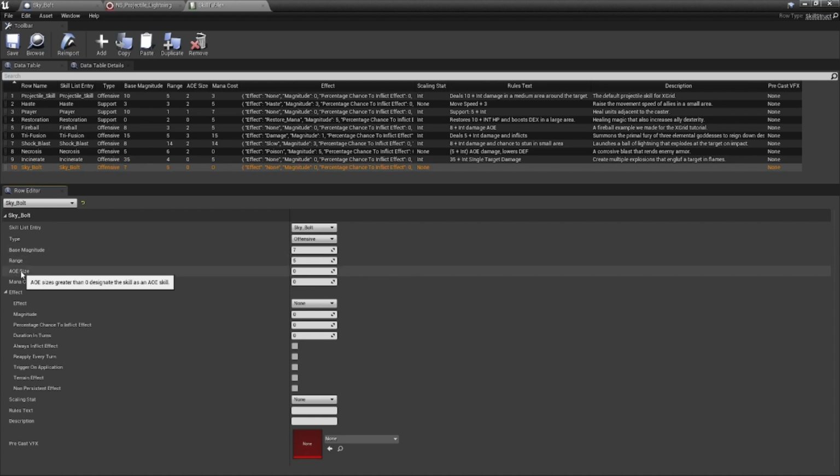The next one is AoE size, so this is how many cells we should target in an area around the target cell. So let's give it an AoE size of, let's say 3. We can give it a mana cost as well. Let's have it cost 5 mana. And now we'll fill out our effect entries here. If you haven't seen the tutorial for effects, that's okay. It was the tutorial before this one.